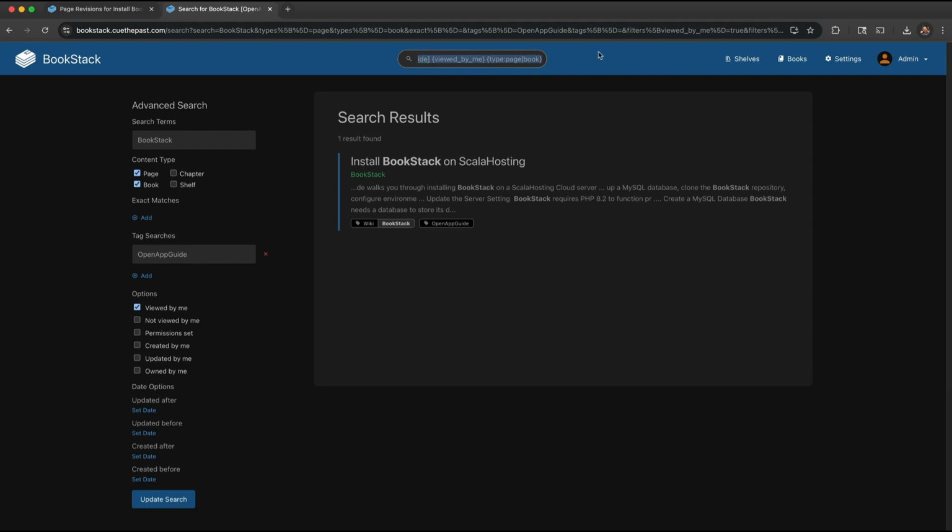So you can actually copy and paste that and send that to somebody, and then all they would have to do is paste it in the search bar, and they would get the same search results that you do.